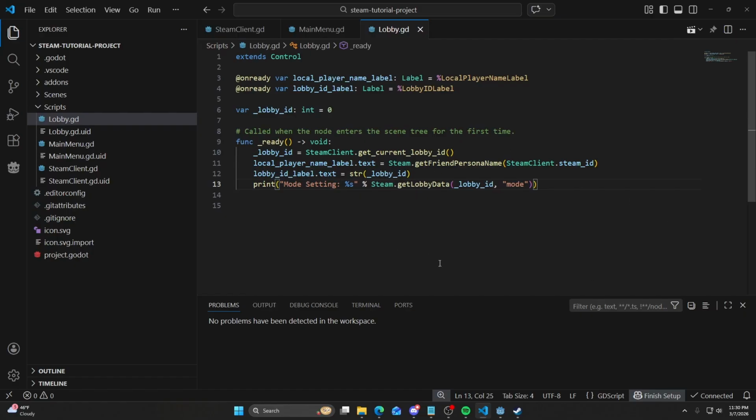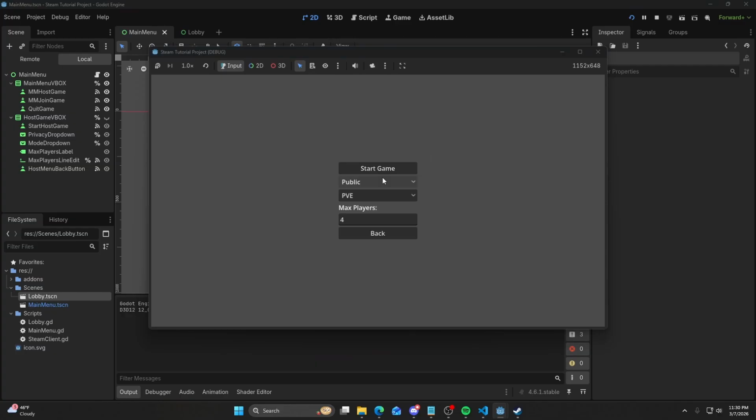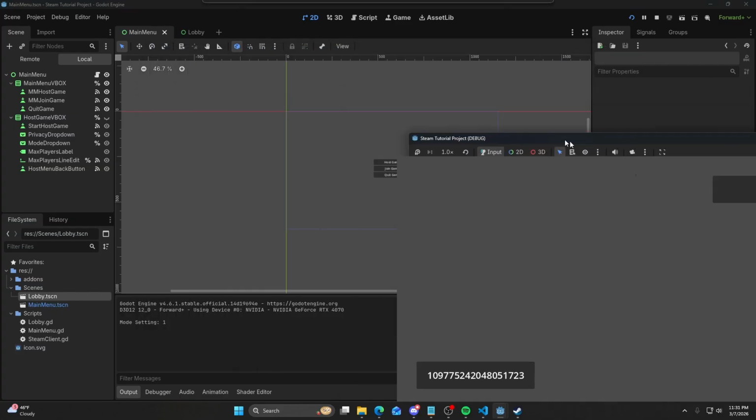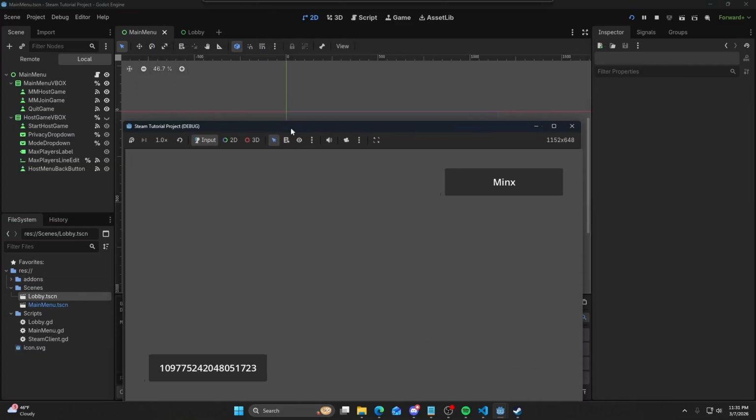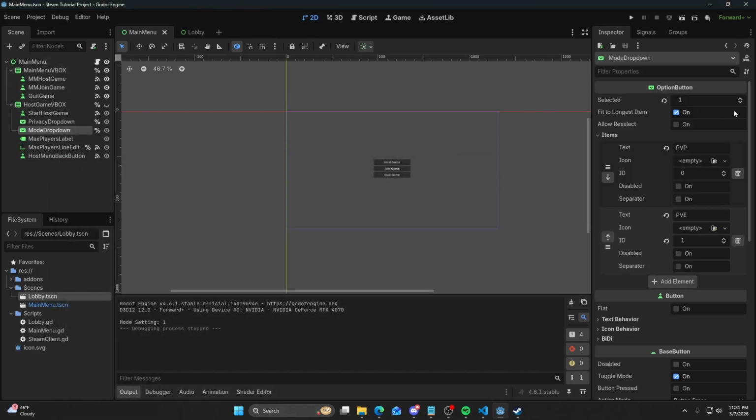Okay, so that should be it. Let's go ahead and play, make sure that it's set that and everything. Play, host, start. Mode setting is 1, and I think it defaults to 1, right? Go to mode drop down, it defaults to 1. Perfect. Okay, so that's all set, and mode wouldn't be in there at all if we didn't set it. So we are good to go.